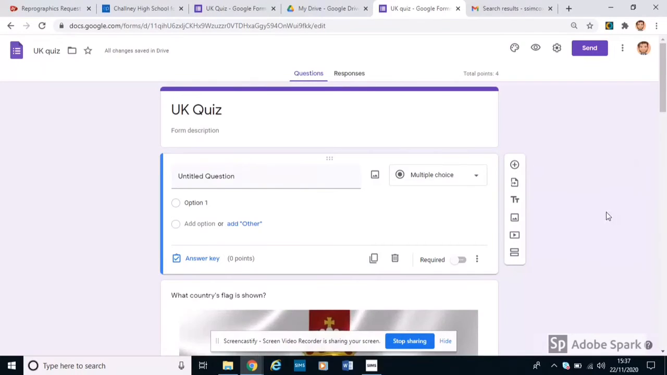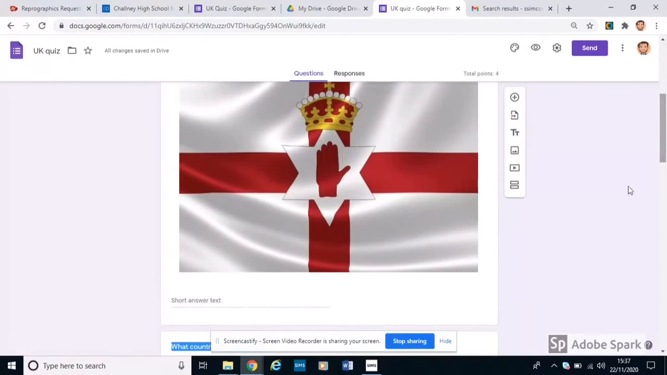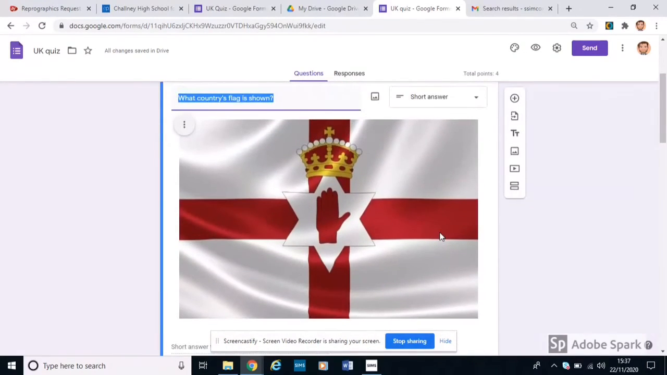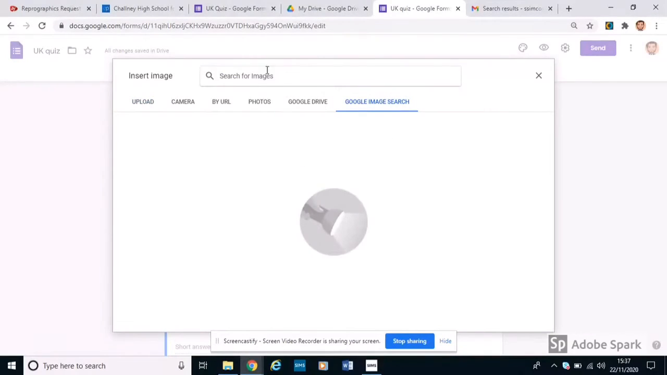I've imported these ones because they include a picture. So they're short answer text questions. So it says which country's flag is shown. I've put in a picture of the Northern Irish flag by simply clicking on this icon here, where you can then choose your photograph from something you've downloaded previously and upload it, or simply type your search for your image in Google Image Search.